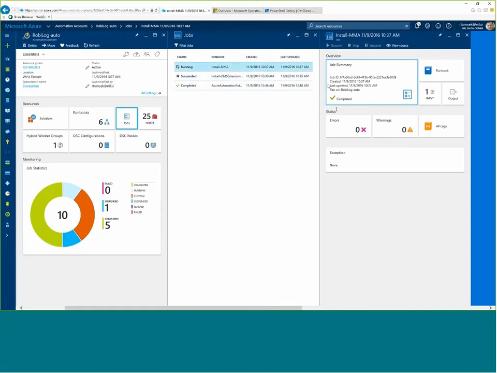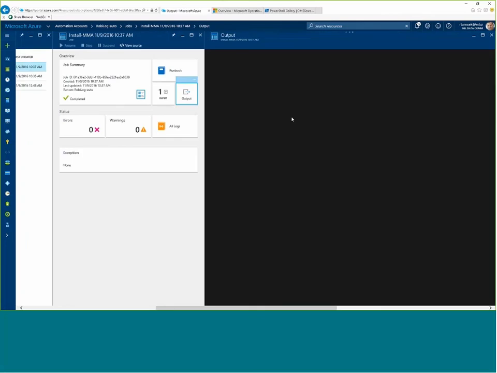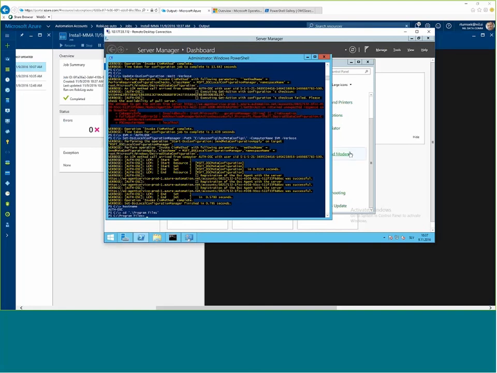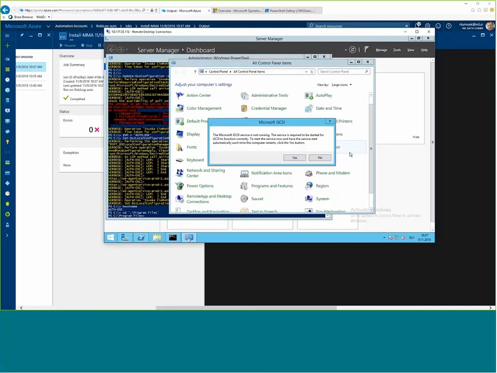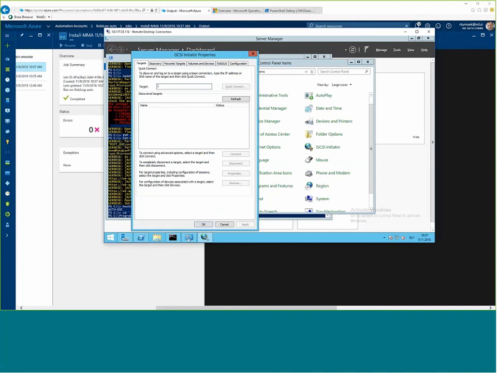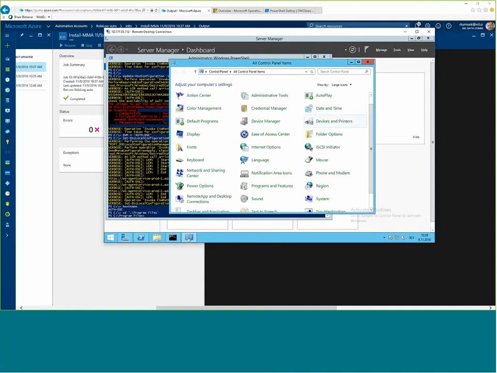You can see the output: installation successful. Okay. Not that one. Let's close this and open the control panel.